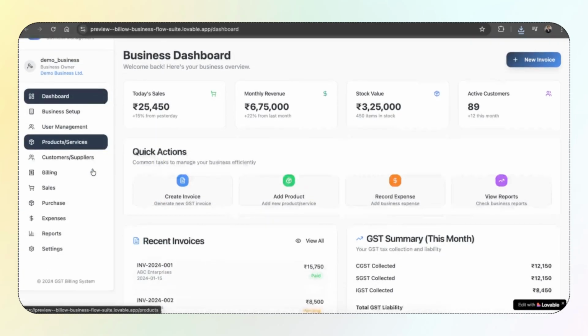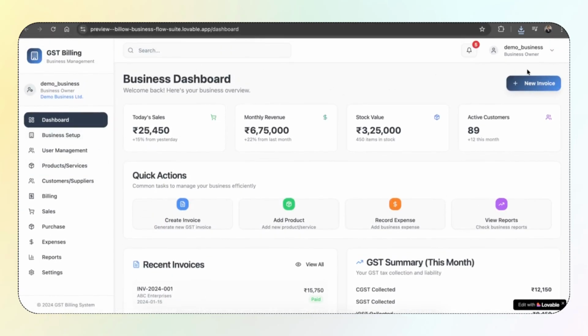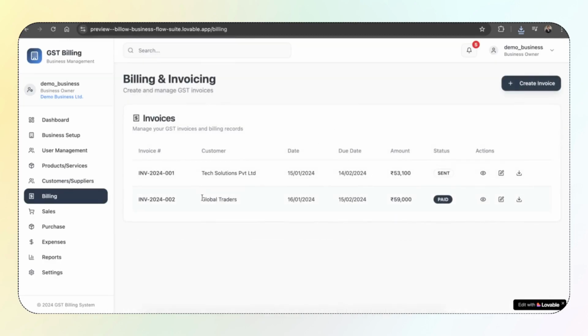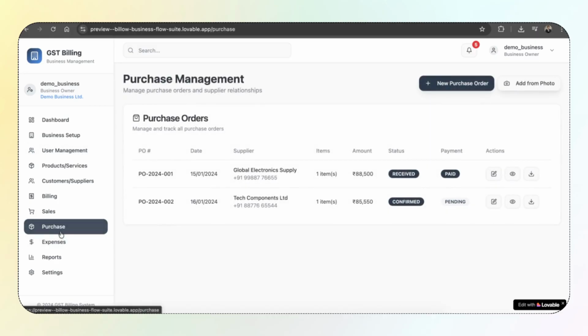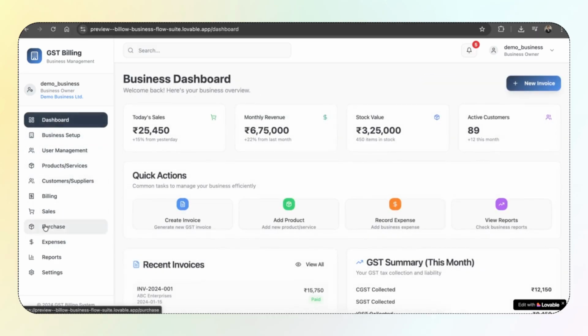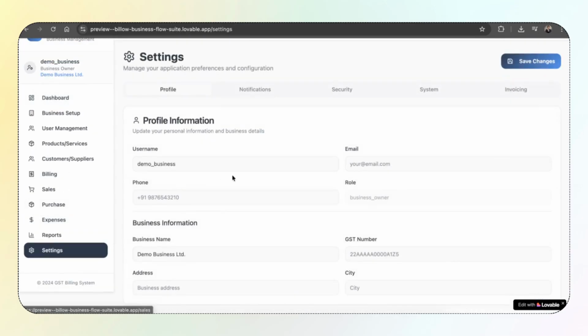Check out this app on my screen right now. This is a GST billing software that looks like a complete, complex finance and billing solution to me. There is a neat dashboard alongside many features such as user management, adding new products and services, billing, reports, expense, purchase, and more. There is also a whole lot of settings that we can see in this app.